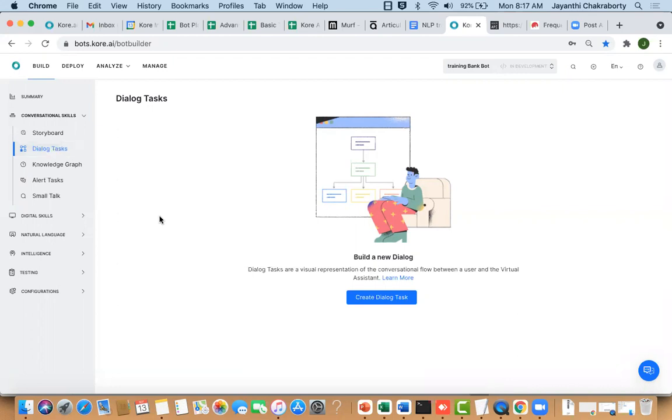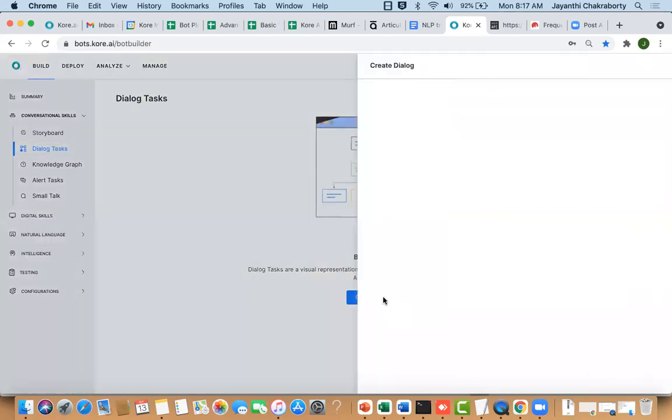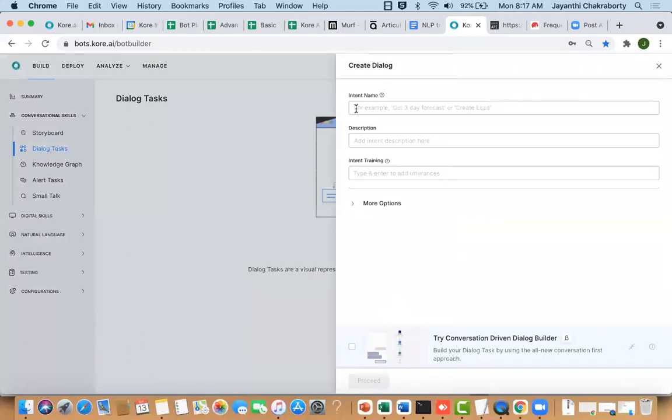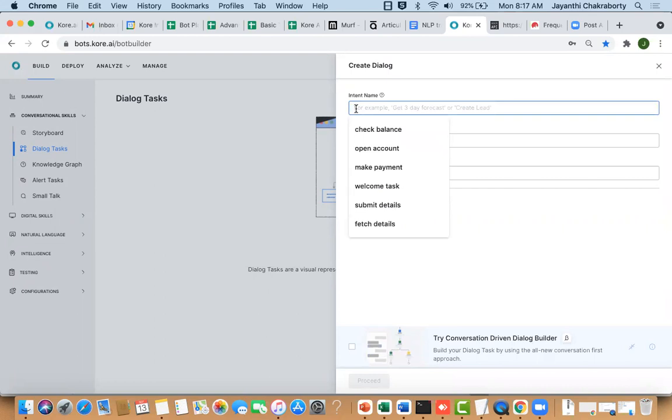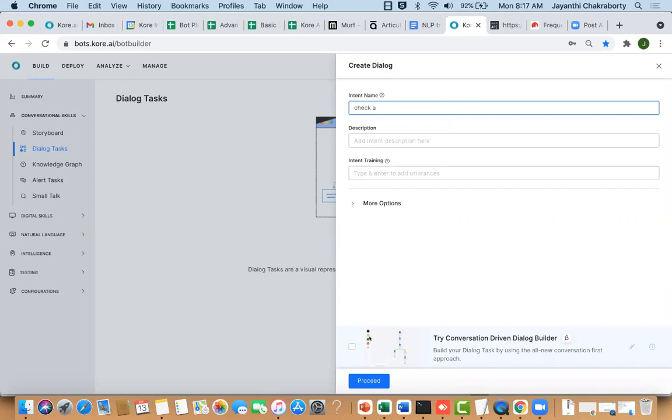So let us start off by clicking on create a dialog task, and here the first thing that we give is a name for the dialog task. Remember, the name of the dialog task should be a combination of nouns and verbs only. So do not go in for adding, check my balance. That word my is not required over here. Or please check balance. The word please is not required in the task name. Those are pleasantries that we are using.